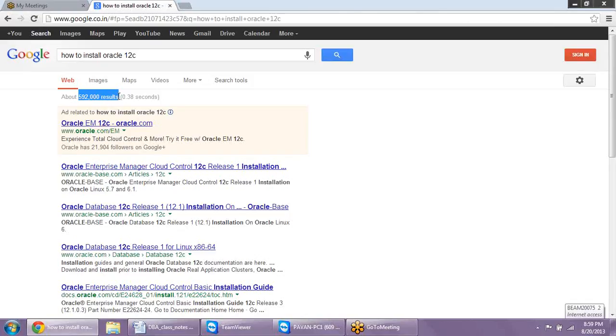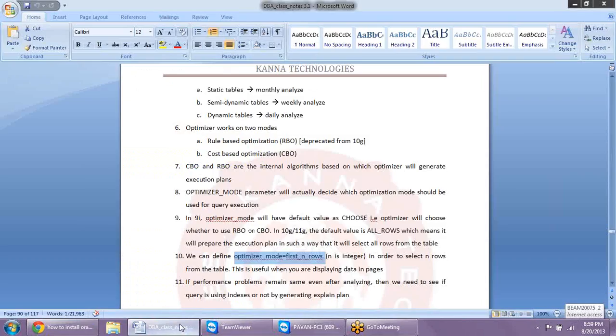So similar to this, what we have is first_n_rows. If you say first_10_rows, and your user can get whatever data he is expecting in the first 10 rows itself, then the user doesn't need to go to the next set of rows.